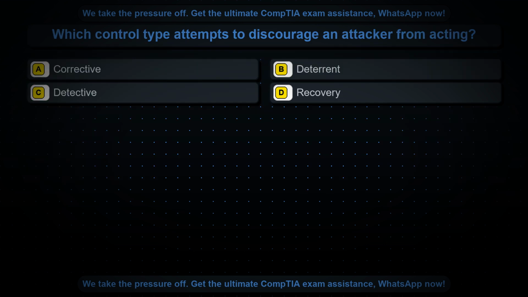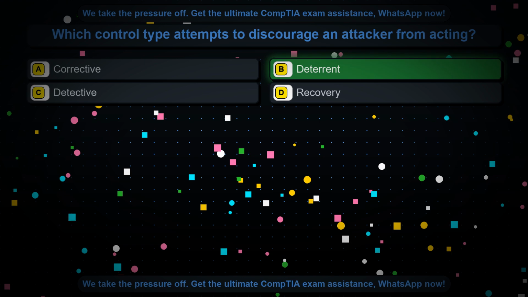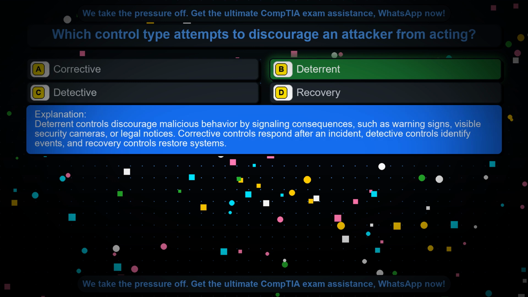Question 13. Which control type attempts to discourage an attacker from acting? Option A, corrective. Option B, deterrent. Option C, detective. Option D, recovery. The correct answer is option B. Deterrent. Deterrent controls discourage malicious behavior by signaling consequences, such as warning signs, visible security cameras, or legal notices.